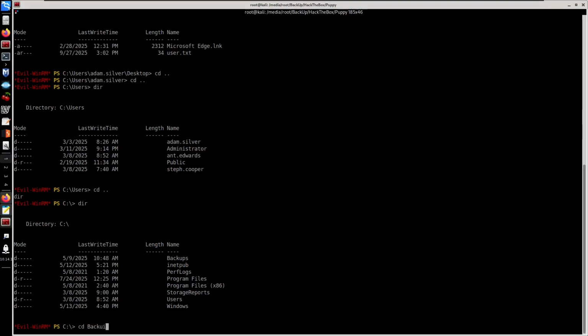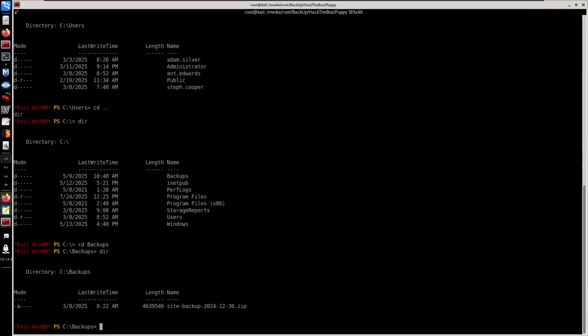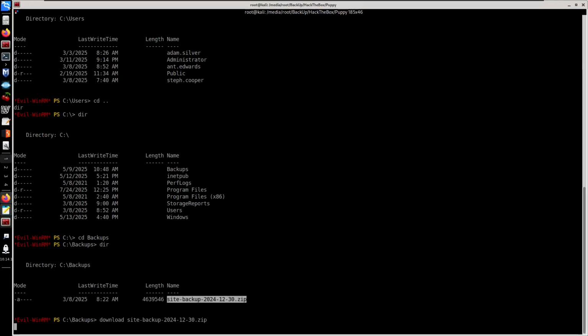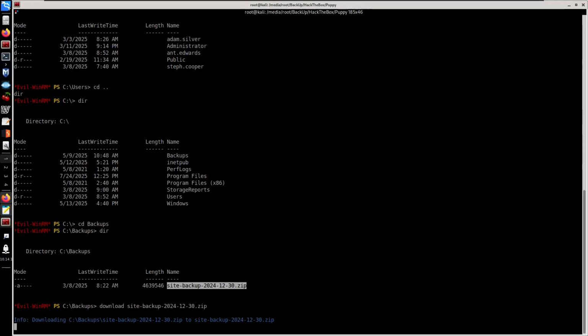We do have a backup, so I'm going to check for backups. Go into dir. Since we are under evil-winrm, we are able to use a download command. Download will allow us to download the specified file onto our local machine. I'm going to download this and see what this .zip file is, if it's protected or not, and extract any files under here. It's taking a while to download, but once we do download it, we should be able to view the contents.